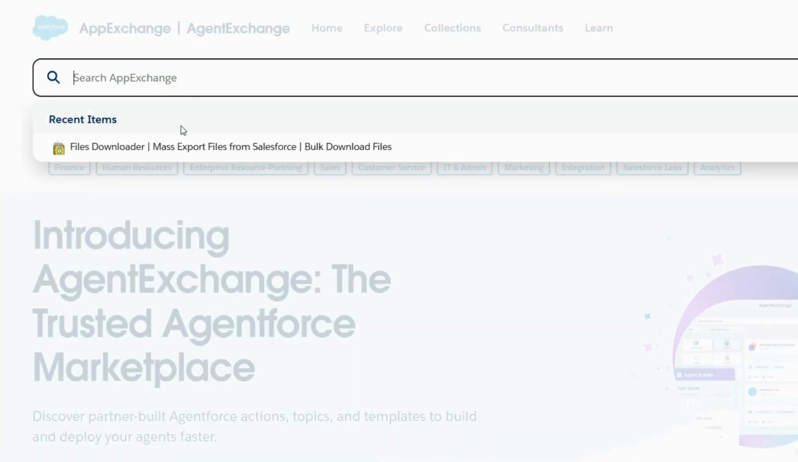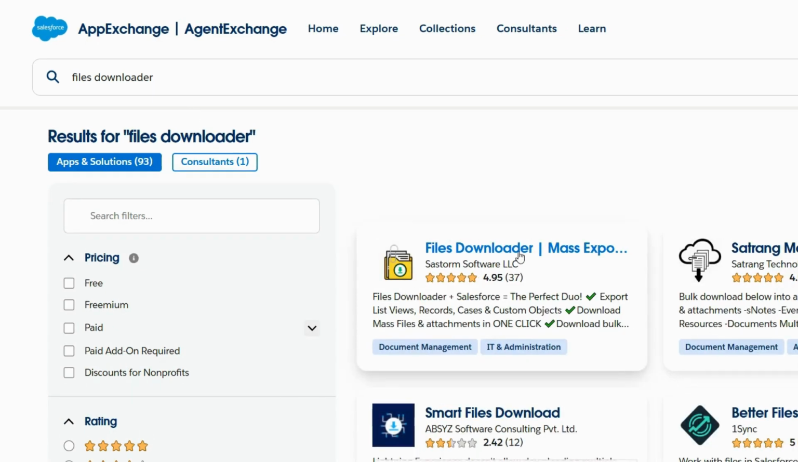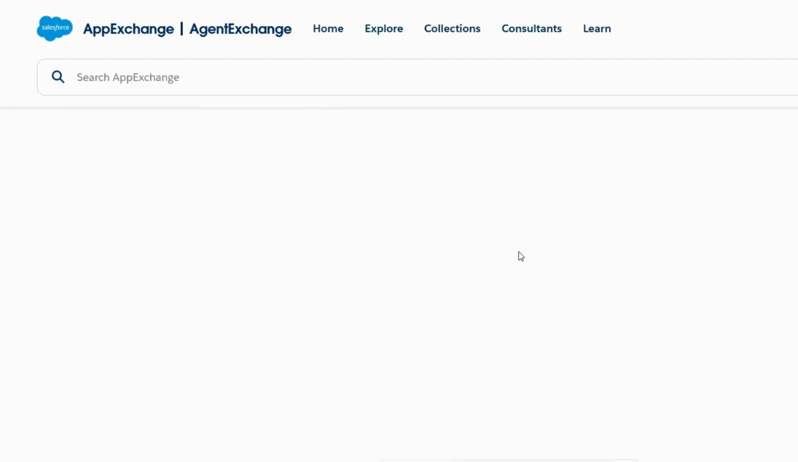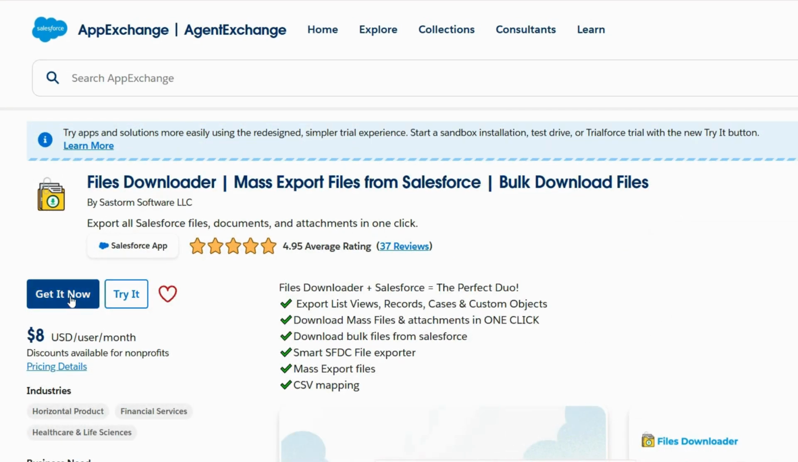To get started, head over to the Salesforce AppExchange. In the search bar, type Files Downloader. You'll see Files Downloader appear in the AppExchange listing. Click on it to open the app details page. Once you're ready, click Get It Now.